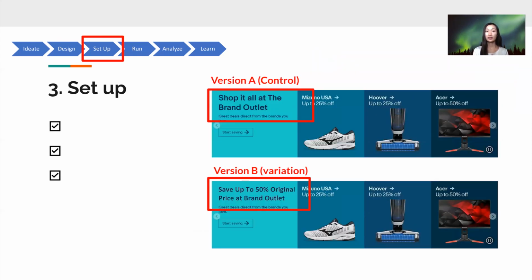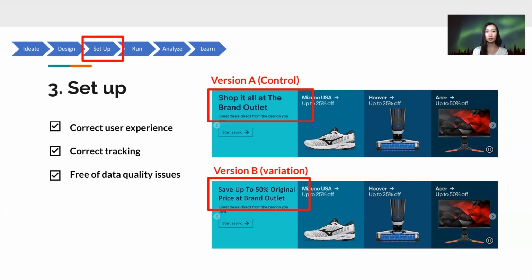At the setup stage, that's when you configure version A and version B in the testing tool. You will make sure that everything works correctly. Primarily, the user experience should be correct in both variations. And you need to make sure tracking is in place. In our case, every impression of the module and every click on the call to action button should be recorded. You will also need to make sure there are not any data quality issues such as incompleteness in the data, inaccurate data, or any redundancy in the data.